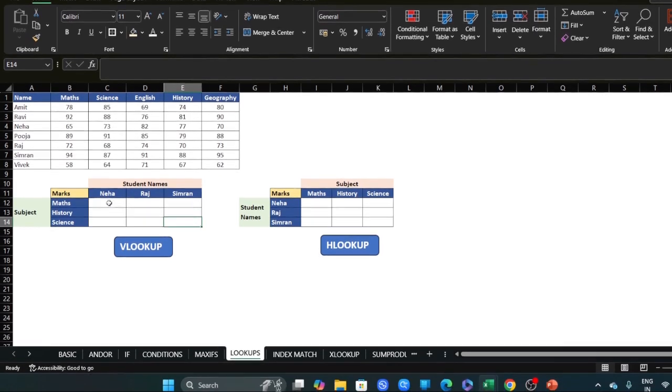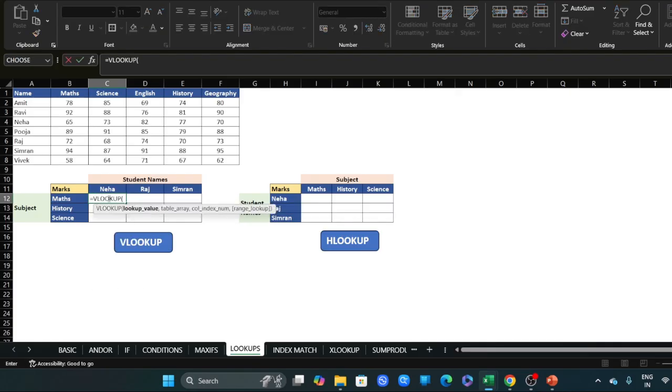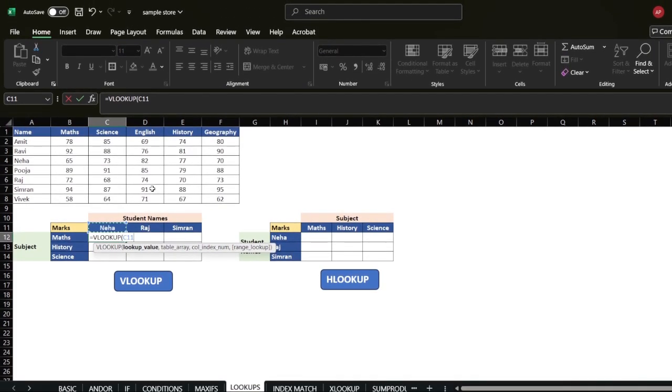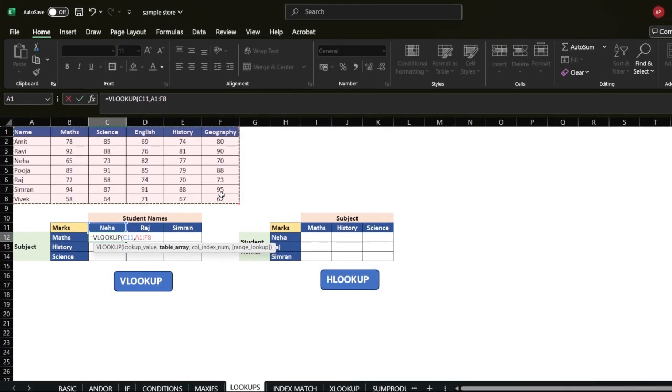So over here, I want to calculate the marks of Neha. What we can do is we'll type VLOOKUP. First, I need to define my lookup value, which says Neha. Then I have to define my table array. Table array means the entire list of data set through which you want to fetch a value. So this is my entire list of data set through which I want to pick up a value. So I've selected this.